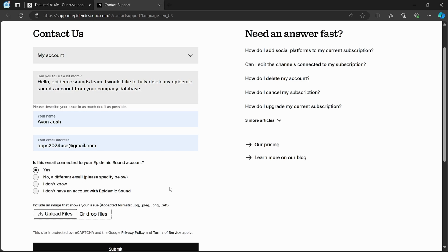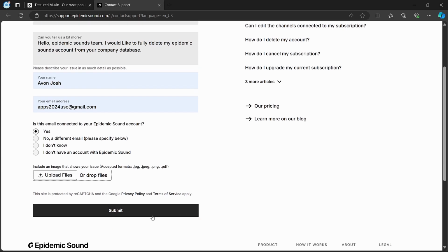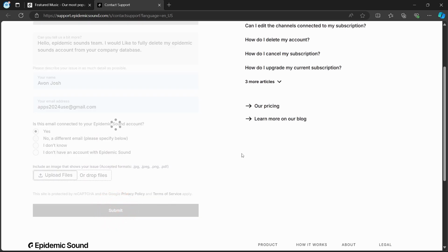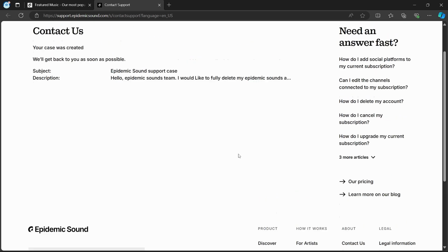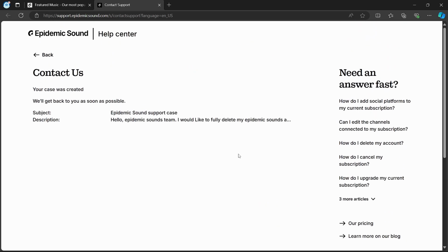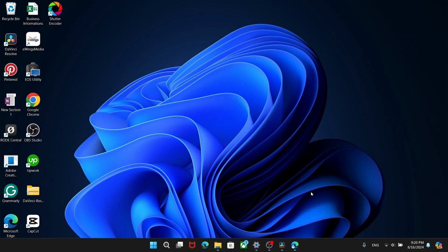Once all the required information is entered correctly, click on the Submit button to finalize your request for account deletion. This action will prompt EpidemicSound to process your request according to their policies. Following these steps ensures that your account deletion request is handled promptly and accurately by EpidemicSound's customer service team.